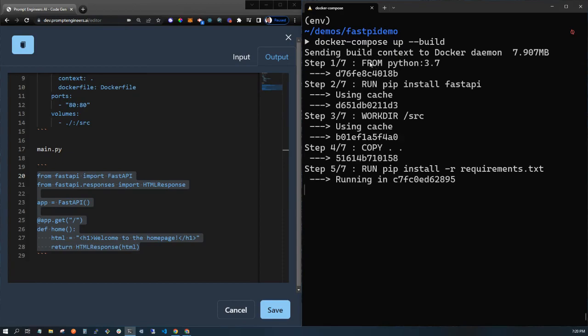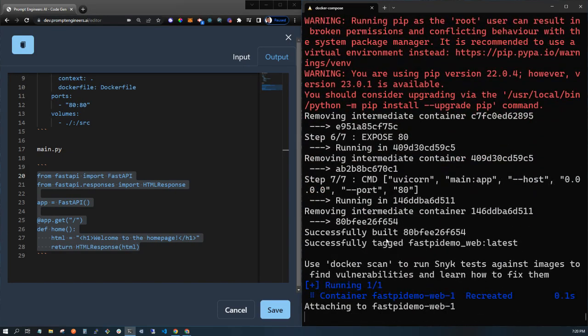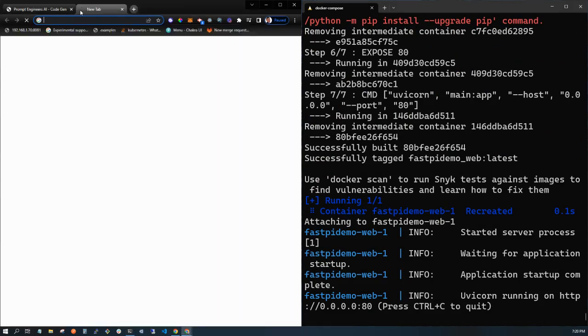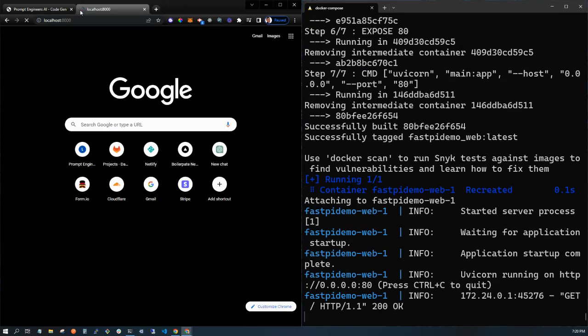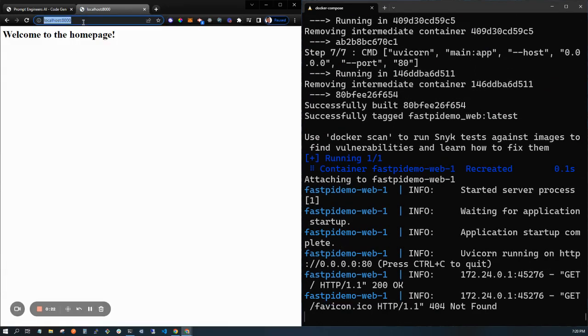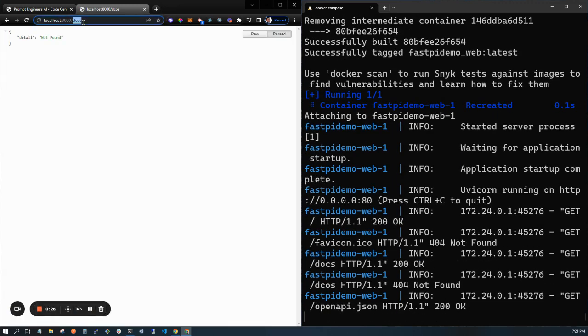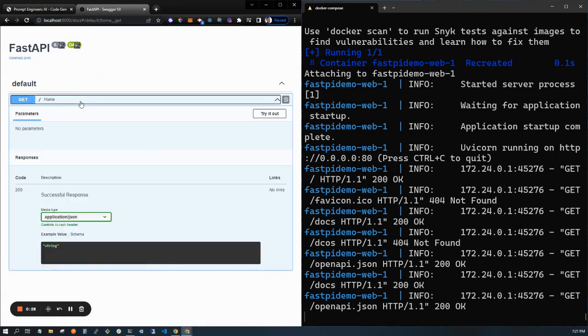So you can see it's building up the Docker containers. It's installing the packages. Awesome. So we now should see this running on port 8000. It says 80, but we actually scoped it to port 8000. So we're going to come over here. Awesome. Welcome to the HTML page. And we can go over to docs and see that we have our one route here.